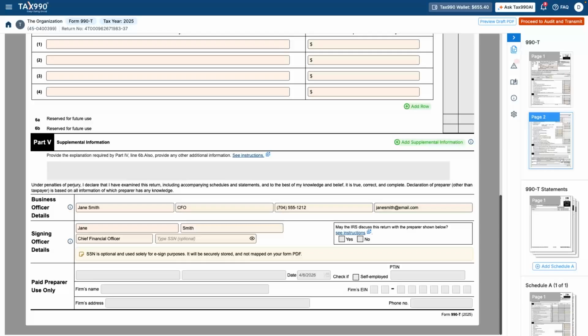Before clicking Proceed to Audit and Transmit, conduct a final review. Confirm that Schedule A has been completed correctly and that its results align with Part 1 of Form 990T. Verify that all required fields are complete and that the information flows consistently throughout the form.